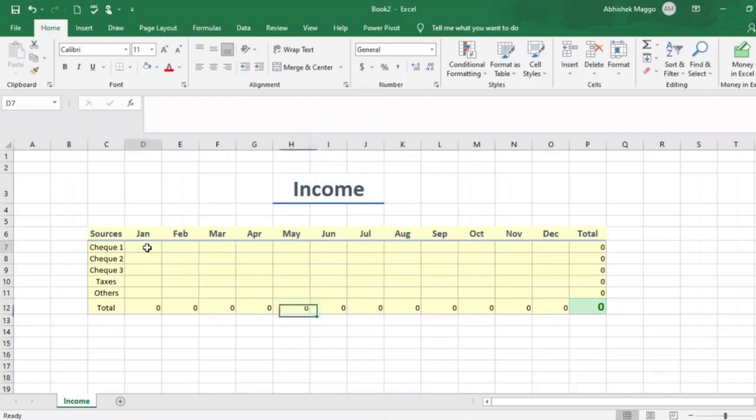Then if you are filling in any numbers, for example let's fill 500, 600, 500, anything, it will AutoSum here as well as here. So let's see 500, and you can see we got 1000 earned in the first check, and in total for the year we got 2100.